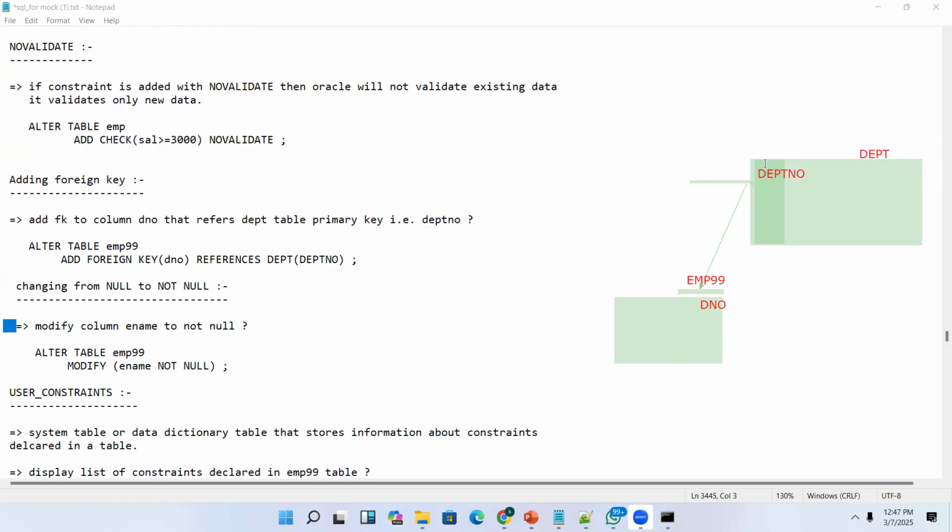Here this will be acting as a primary key, and I want to add the EMP table as a foreign key with respect to department number. So add foreign key to which column? Department number column. With the reference to what? Department table with respect to department number. Okay, this is what, guys.